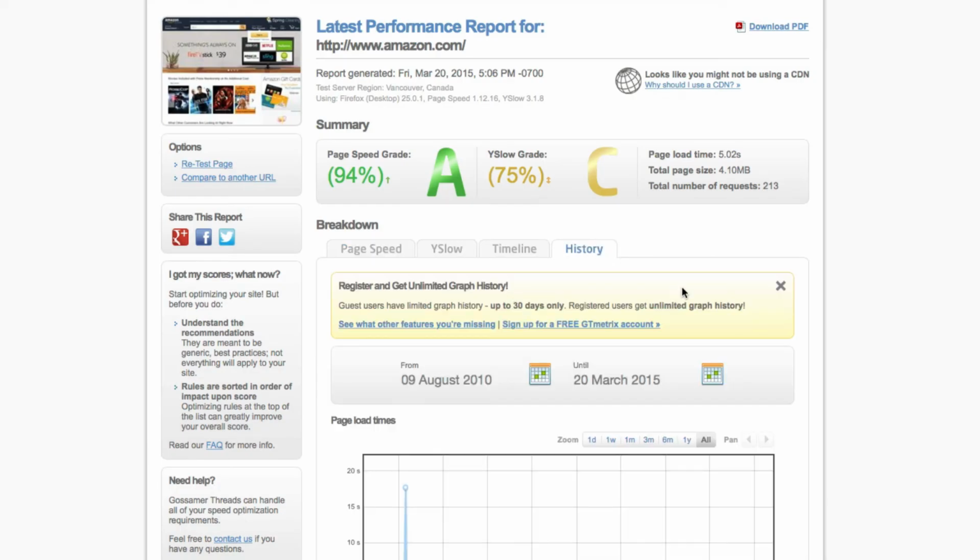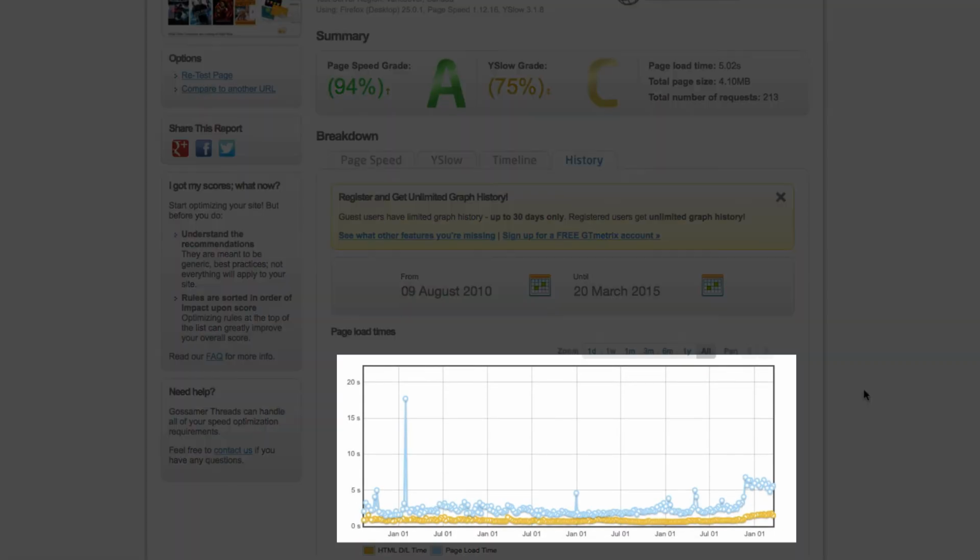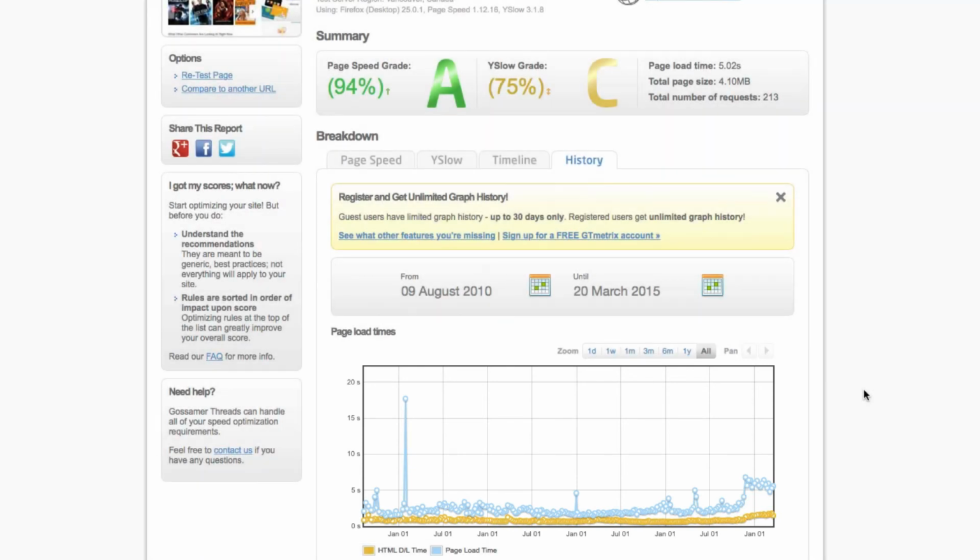But if you click the history tab, you can see the historical page load times in blue from August 2010 to March 2015. Since November of 2014, it's been above 5 seconds for some reason. But I'm sure Amazon is looking to resolve this issue as soon as possible, because they're losing a lot of money. But overall, they average under 3 seconds.